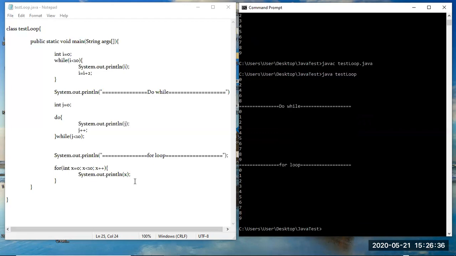So that's about loops. Loops come under the iterative control structure, as I explained before. So with that, our control structures lesson is over. Let's meet in another lesson soon.